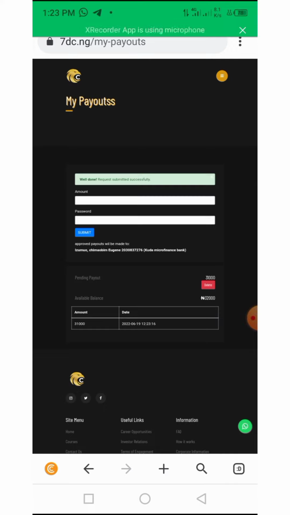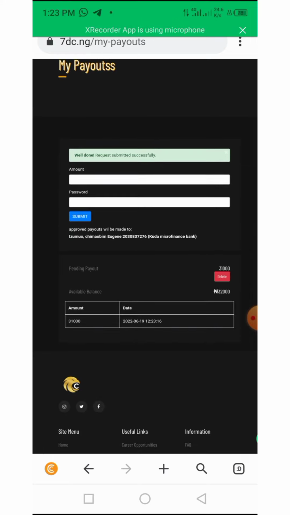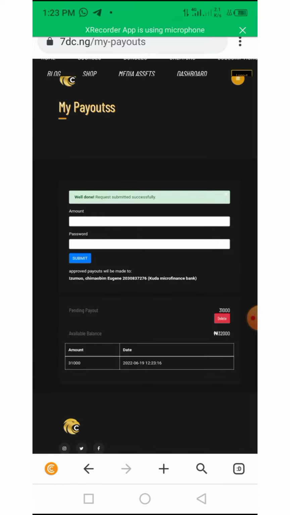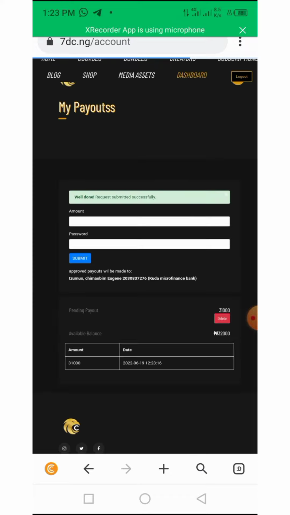See, my request submitted successfully. So your payout request has been submitted successfully and it will be paid to your Nigerian bank account. Like you see here, I've submitted mine to Kuda Bank, Kuda Microfinance Bank. So also find a bank, not a student account. Find a good account and also submit yours.